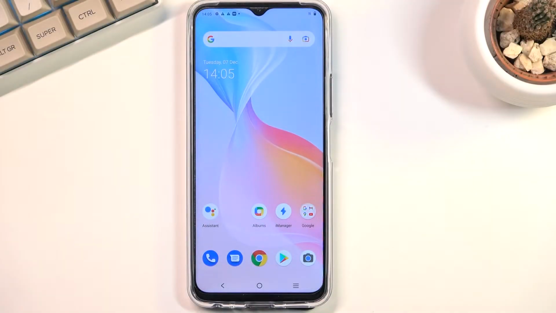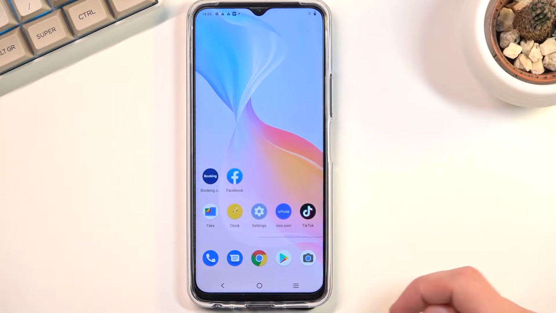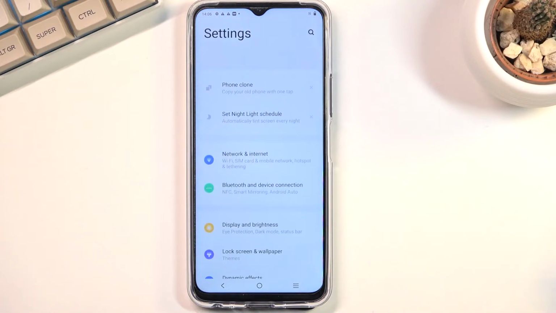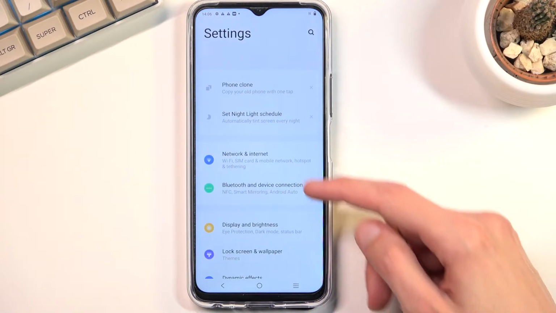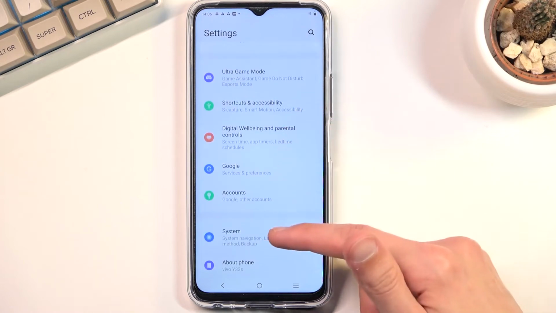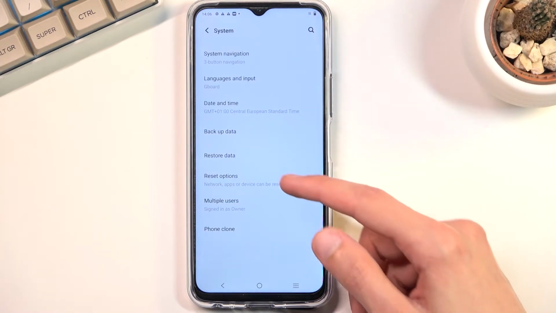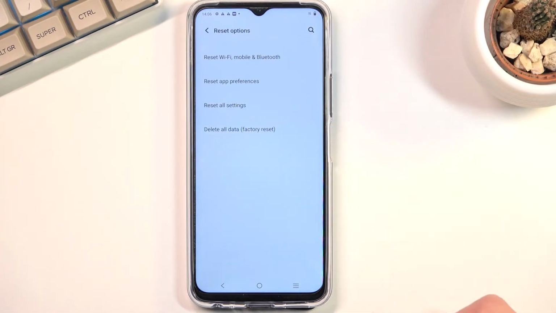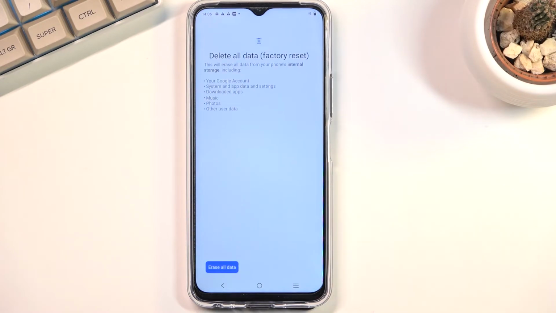Welcome. In front of me is a VIVO Y33s, and today I will show you how to hard reset the device through settings. So to get started, let's open up settings, and from here we're gonna now scroll down to system, and then select reset options, and choose delete all data factory reset.